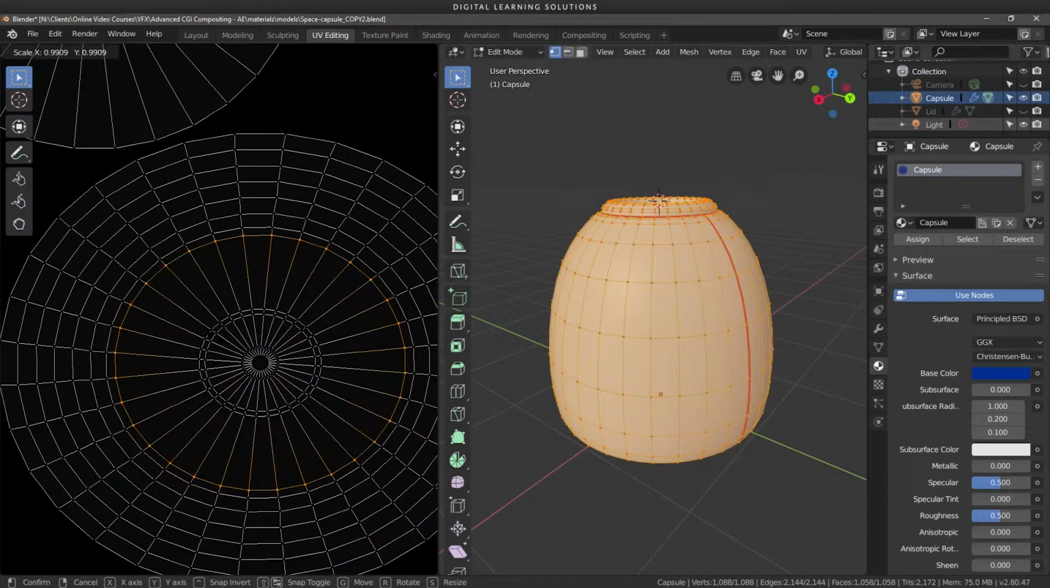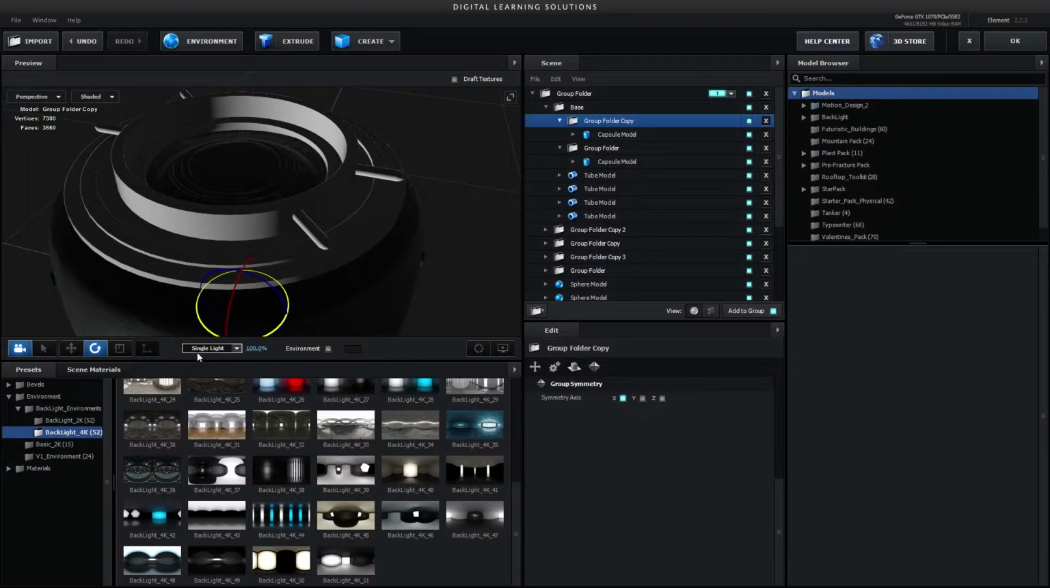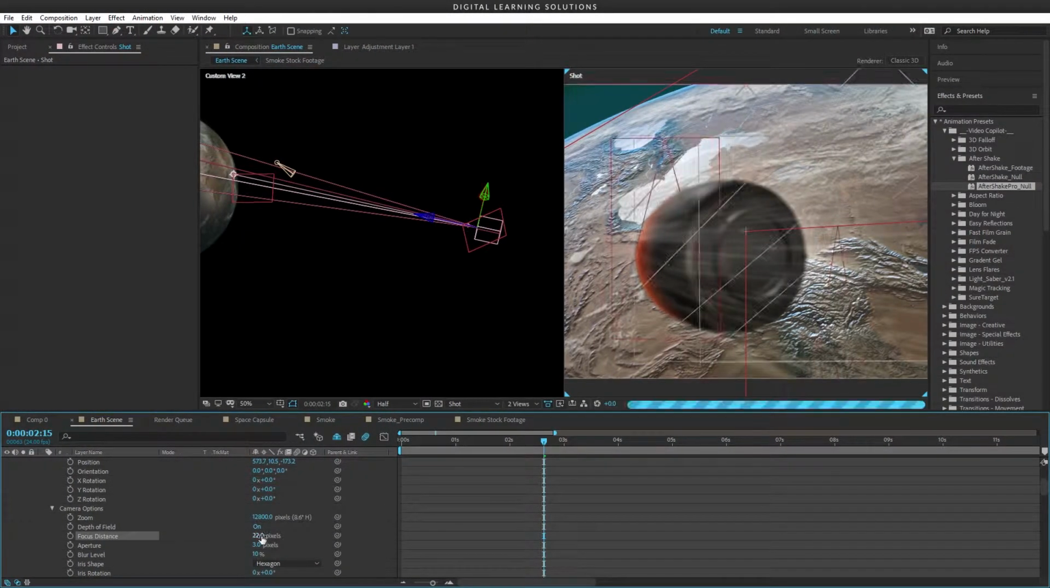We will model and texture a simple 3D space capsule in Blender and then import it into After Effects using Element 3D. You will learn the step-by-step process of matching elements, adjusting the settings of the virtual camera, and how to create realistic lighting for the shot.